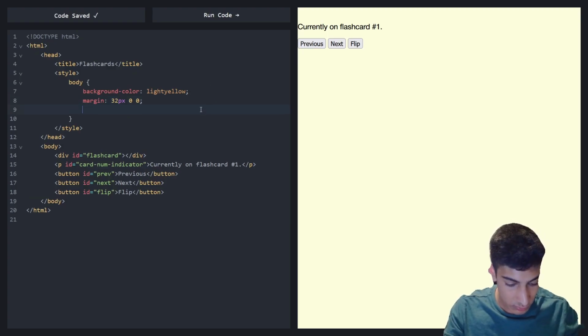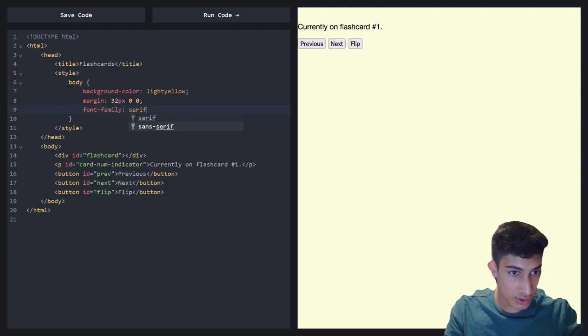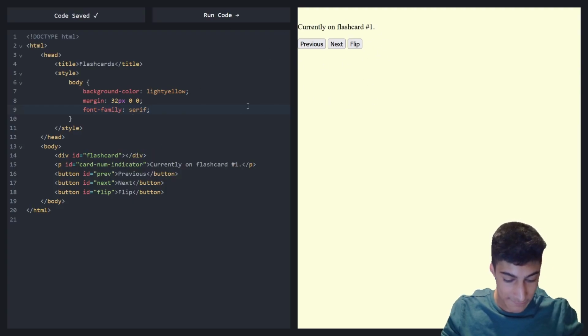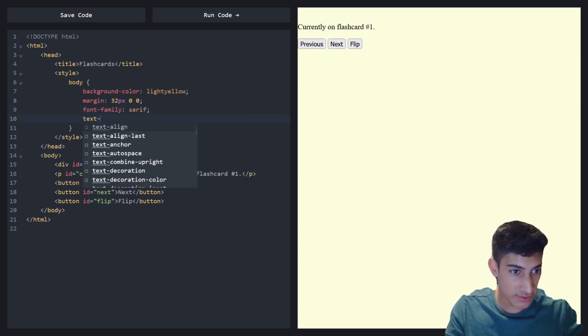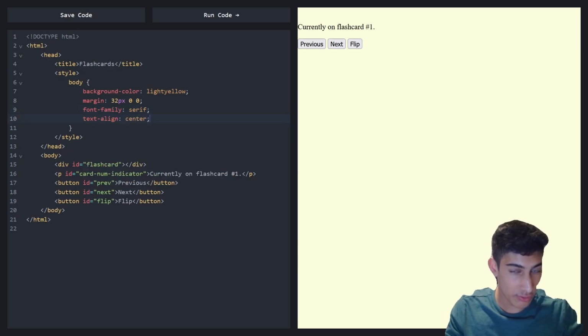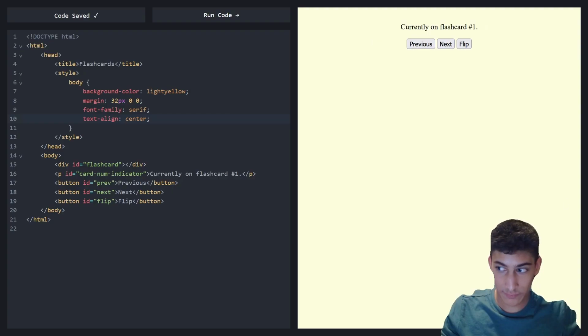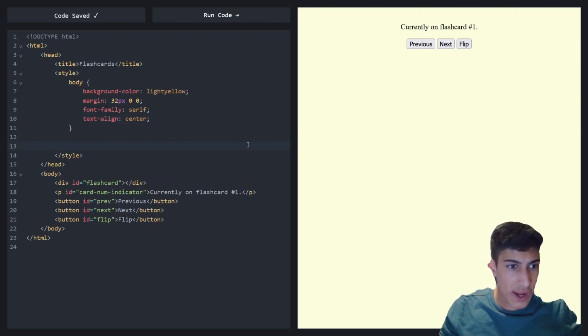Next, we'll change the font family to a serif font to make it look more formal, as well as align the text to the center in order to center everything inside this content here. Next, we'll add some styling to the flashcard.